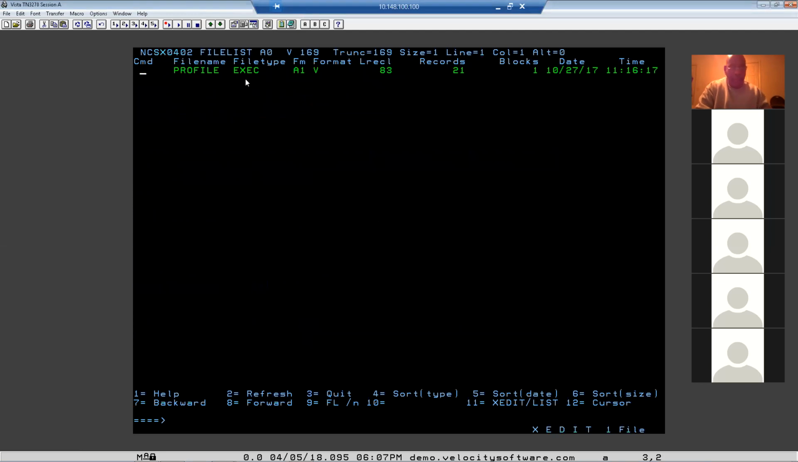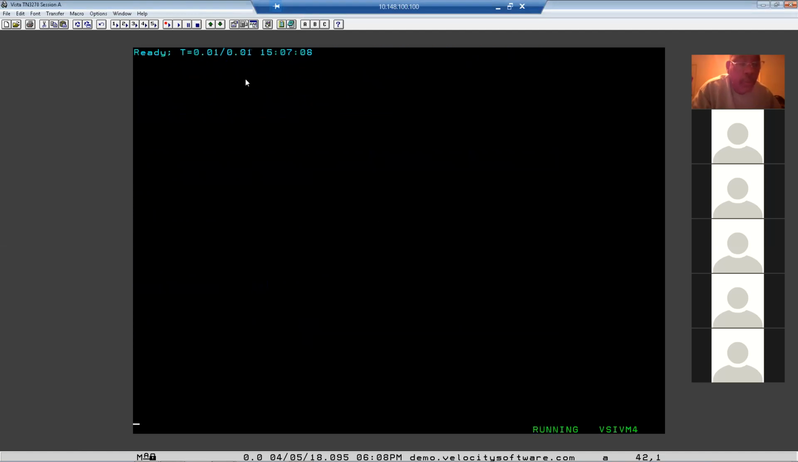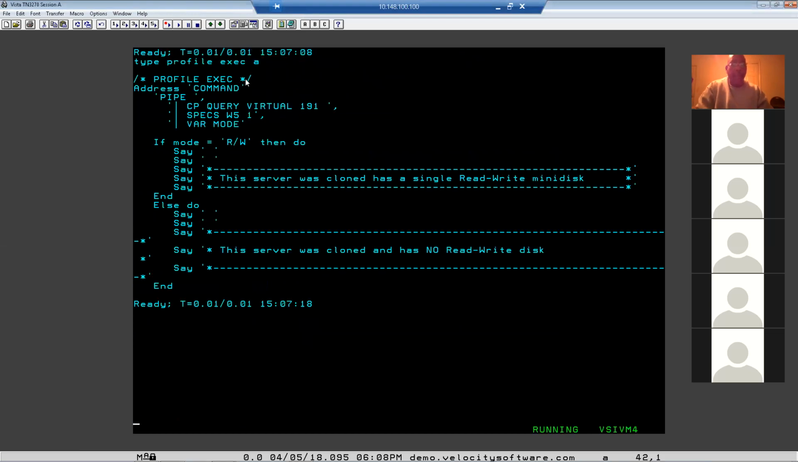No, I don't want to edit it. Okay, I should have said type. So I'm going to say type profile exec A. And so this is what your profile looks like. So it touches the virtual 191 disk. That's a mini disk that's read writable, right? And it says if the mode for A is read writable, don't do anything.